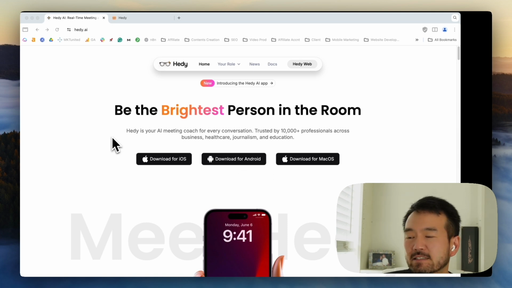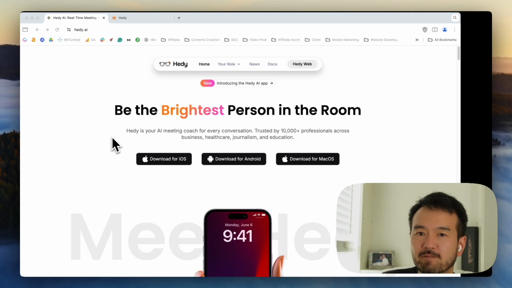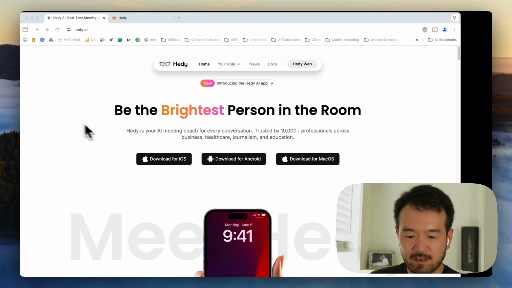It's called Hedy. It's basically an AI app. You can record the meeting, it simultaneously summarizes the meeting, and you can interact with the meeting. And at the end, it gives you a transcription. So this is Hedy. Let me introduce you.